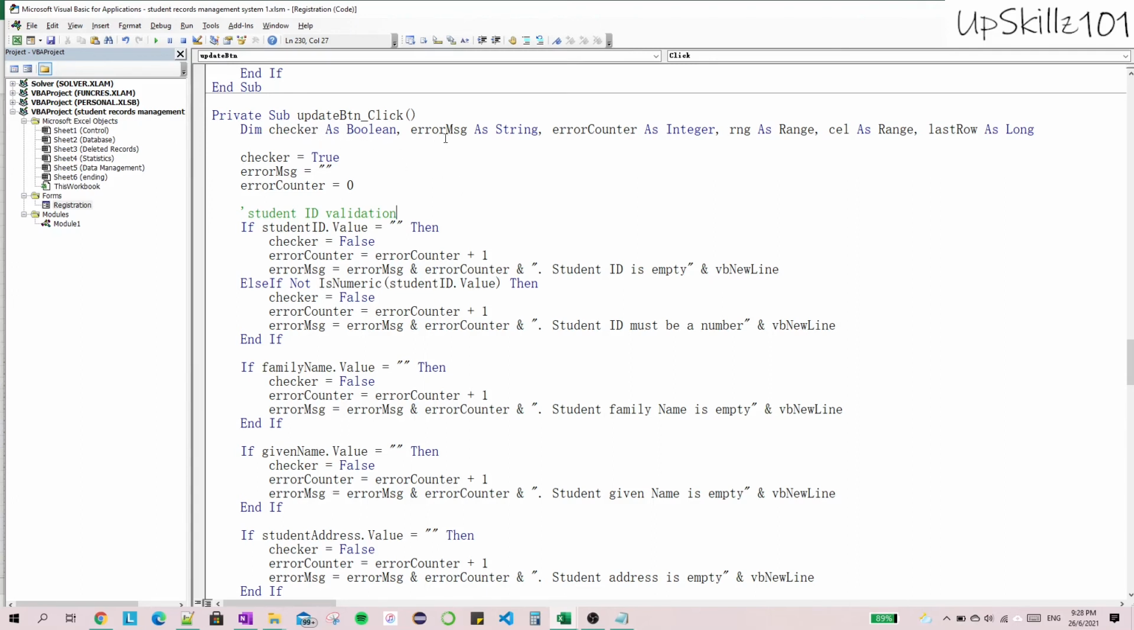So basically I've just copied this whole chunk of code from the save function. Feel free to pause the video if you wish to copy. Again, I've declared a number of variables here which we'll use later in our code below. As you can see, all these are the same validations that we used earlier under our saving function.